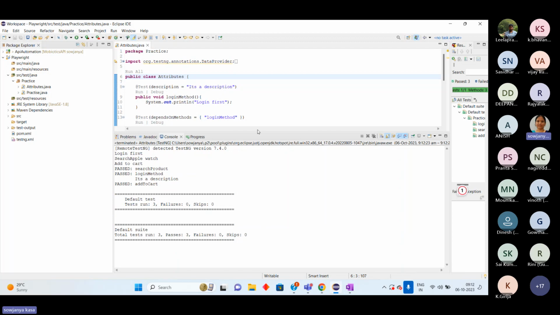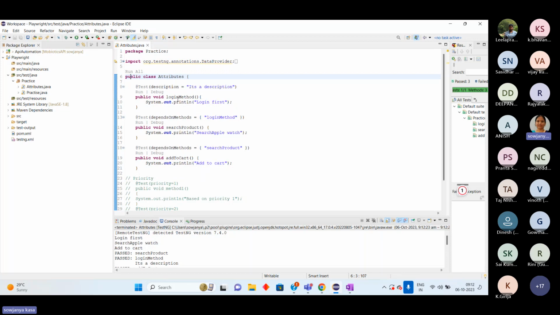See, now what we have done, now we are having three methods. One is the login method, one is the searching for the product, and the other one is adding to cart. Everyone knows that once after doing the login function, we can go for the home page, and in the home page, we can search for the product. And then after searching, we can choose any product and add it to the cart. So searching for a product is indirectly dependent on login, and even add to cart is dependent on the search product. If we search for anything only, then we can add it to the cart, right?